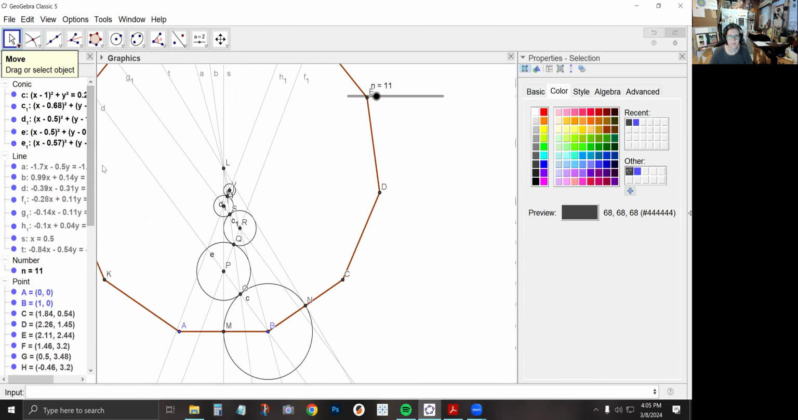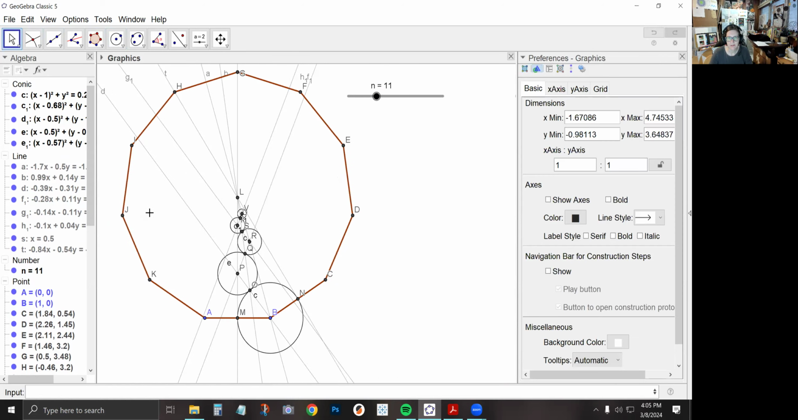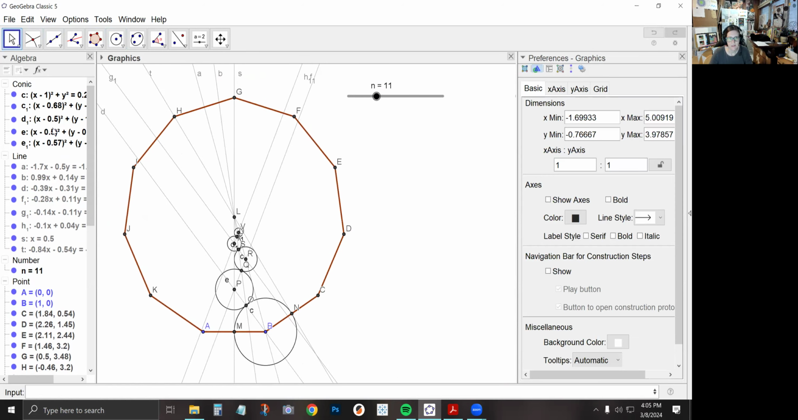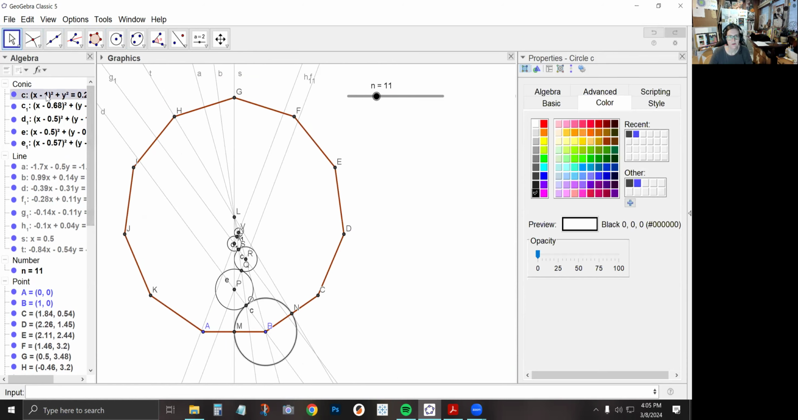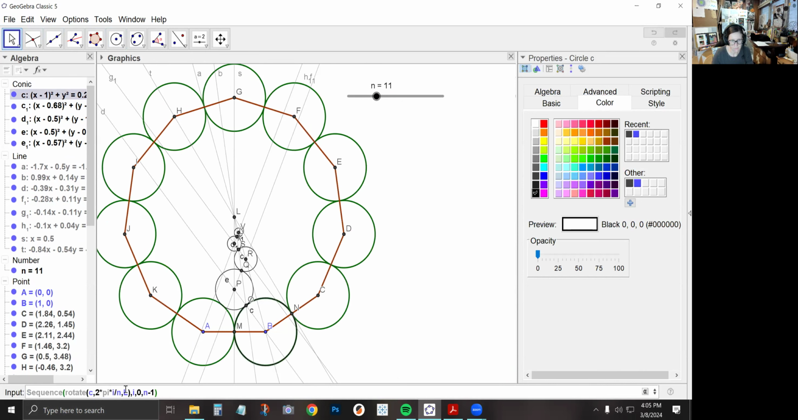But we want rings of them, so I'm going to make a couple of sequences of these circles. So let's start with C1. I want a sequence of rotations of C by 2 pi i over n about L, where i goes from 0 to n minus 1. And I'm going to copy this and paste it for all my other circles.